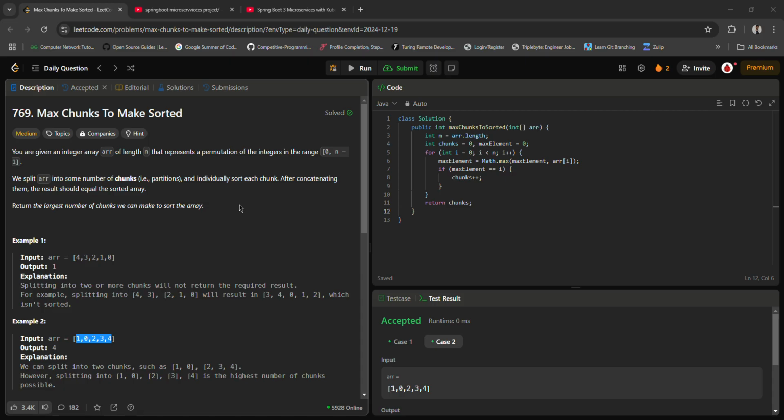Now k plus plus, here the max element would be 2. Now we see that k is also 2 and max is also 2, so I will also write the chunks here for more clarity. Chunks: first chunk is 1 0. Second chunk, see here what we saw, that max is 2 and k is also 2. By now you have understood that if both are equal, we'll increment our chunk, so we got another chunk, and that chunk is just 2.